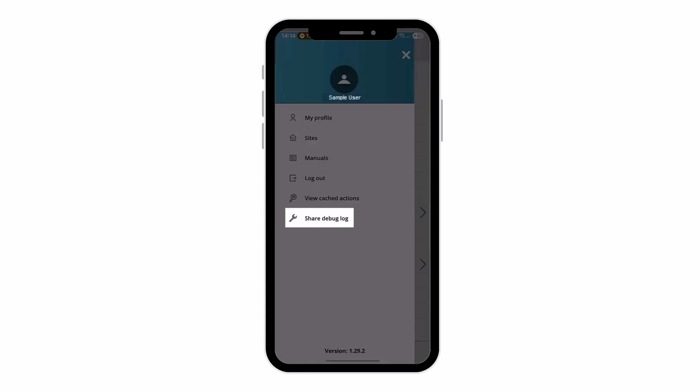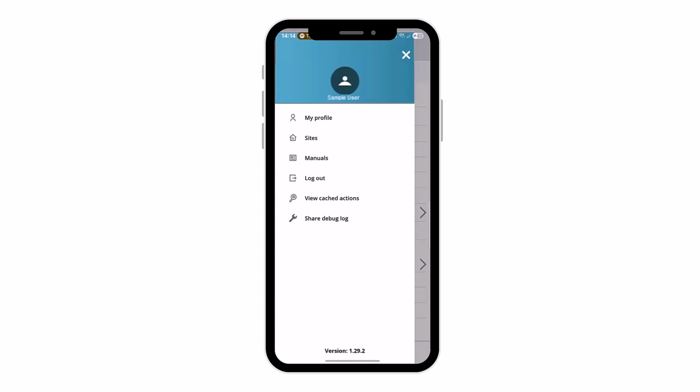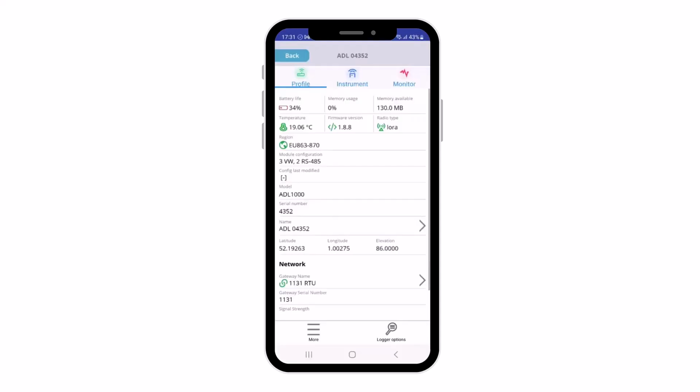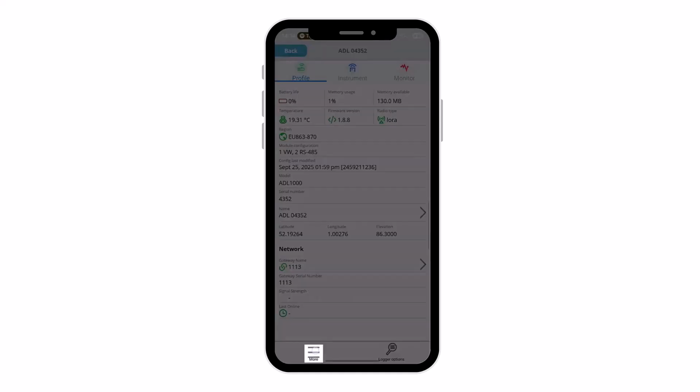There's also a shared debug log file, which may be requested by RST support for troubleshooting. The in-app navigation is easy, whether switching between different work sites or going into the configuration settings of a data logger, gateway, or instrument. Please contact RST support for further assistance if required. Once the Field app setup and configuration of data loggers and instruments is completed, the user can log out of their account.